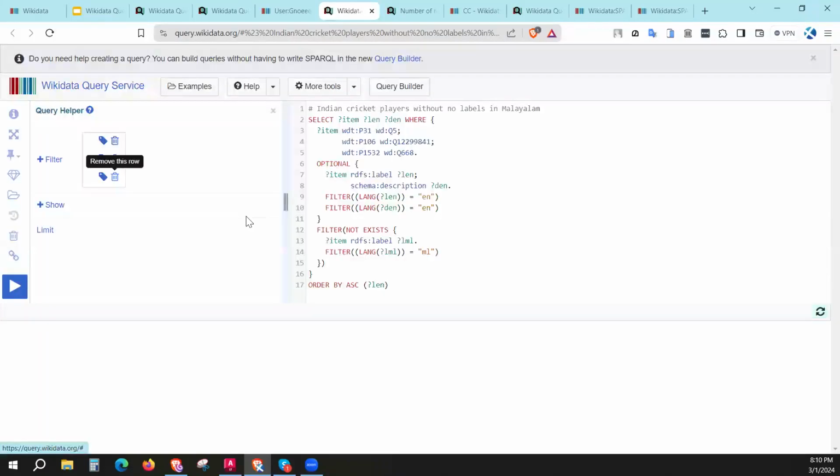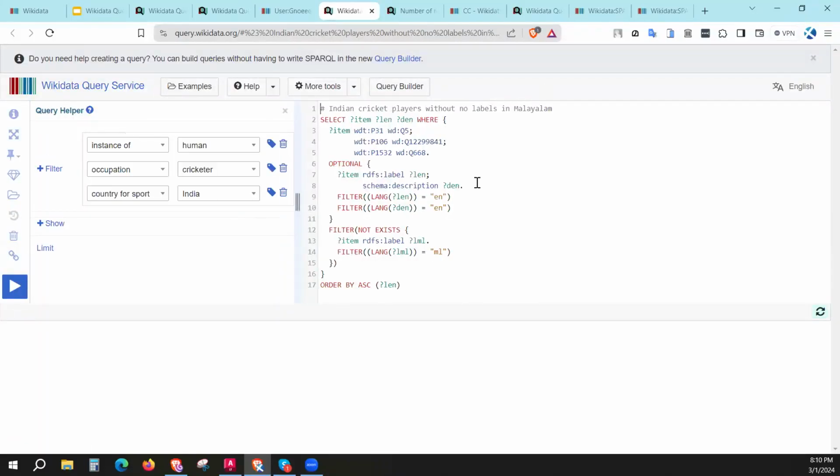So just run a Wikidata query for those who are a human being, whose occupation is cricketer, and whose country of sport is India. Here we have the option instance of human, then we add the property occupation with the value cricketer, and we have the property country for sport, India.